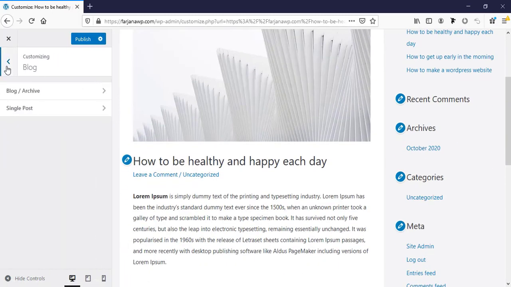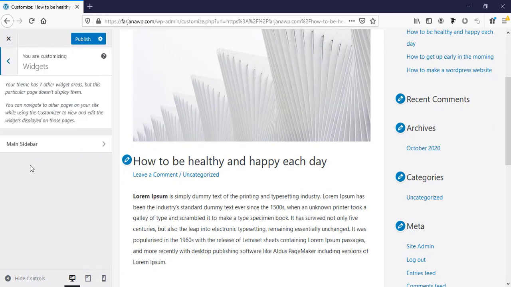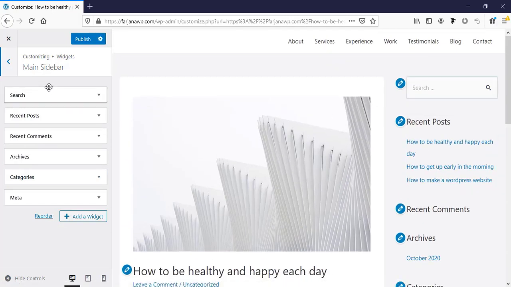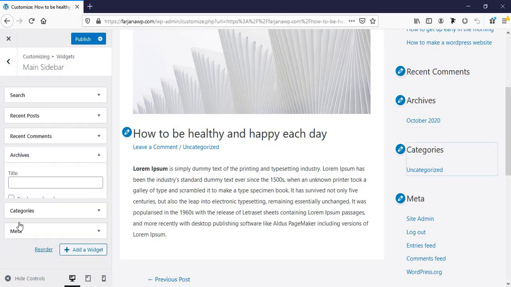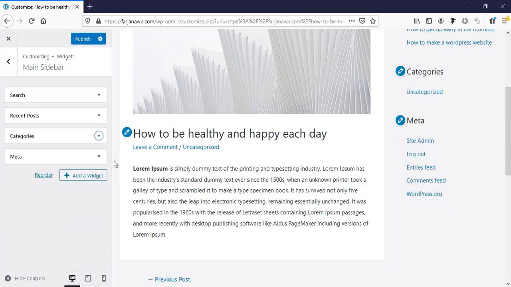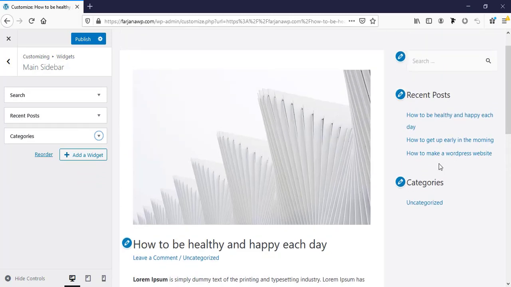So for this, I'm going to widgets and main sidebar. So this is the search option, this is the recent post, all these are coming from here. So if we don't like to keep all these, we can remove them from here. For example, here is archive, we can remove it. Recent comment, we can remove it. And here is meta. So now I just keep here recent post, categories and search.